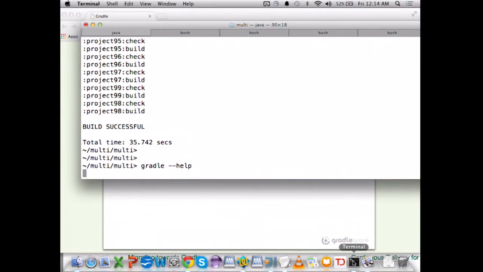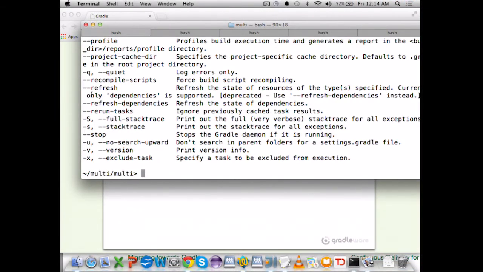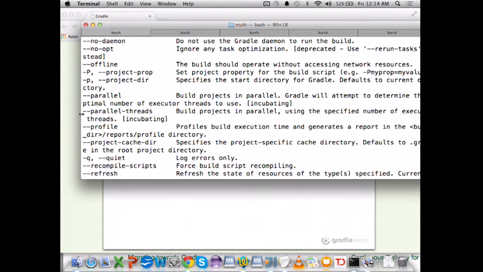Default thread count? 8 or 10 at a time. So the default thread count for the parallel build is based on the CPUs available in your box. So on my box it's probably 8. If you go Gradle help, you can also specify that. There's a --parallel-threads option, so you can specify that, for example 4 threads.